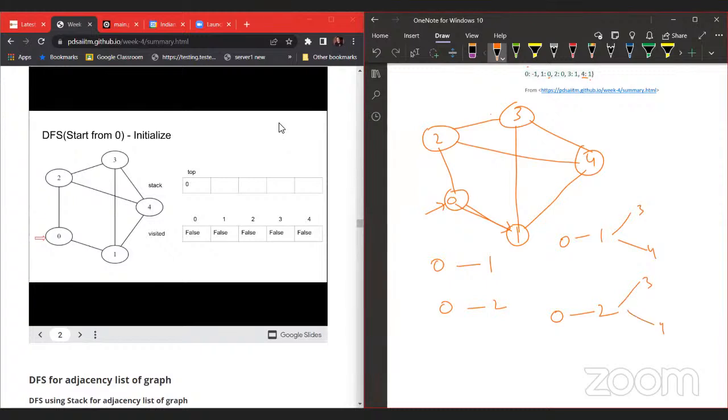After reaching 3, the next depth is 4. This is a separate path we are talking about. From 0 to 1, then the next depth is, for example, 3. Checking the next depth, we can move either to 2 or to 4. If we move to 2, then from 2 we can also move to 4. This is one order we can traverse using DFS.